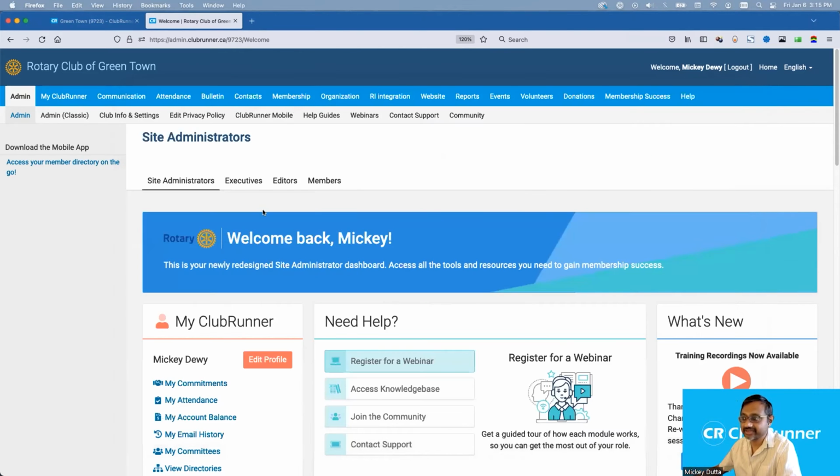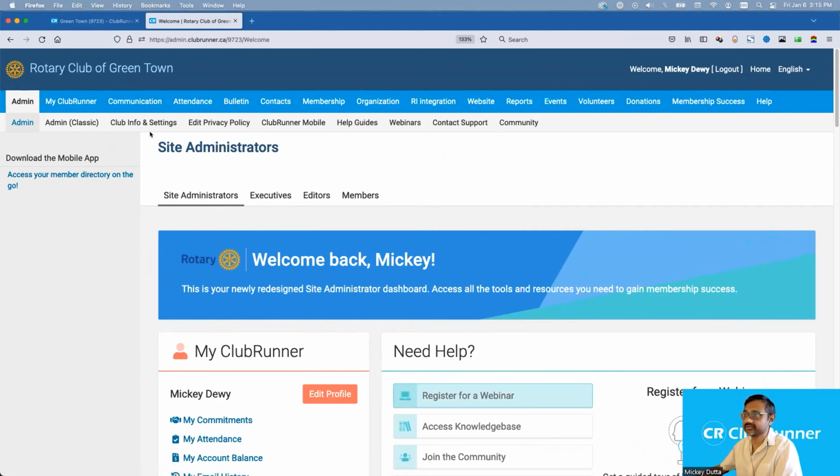I'm going to go back to my club site. The way that the ClubRunner member area works, everything is broken down with these top blue tabs. I'll make this just a touch bigger. You've got admin, my ClubRunner, communication. These are all the various sections of ClubRunner. Every section has subsections. Let me explain that.